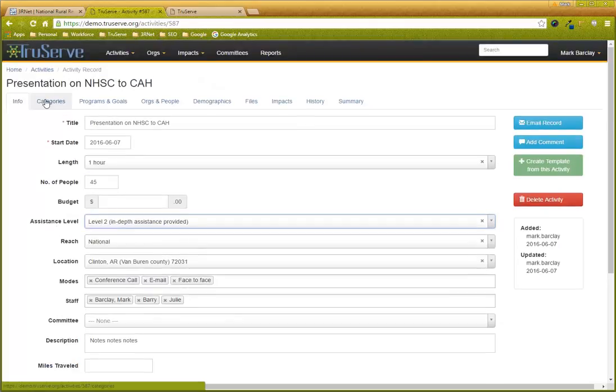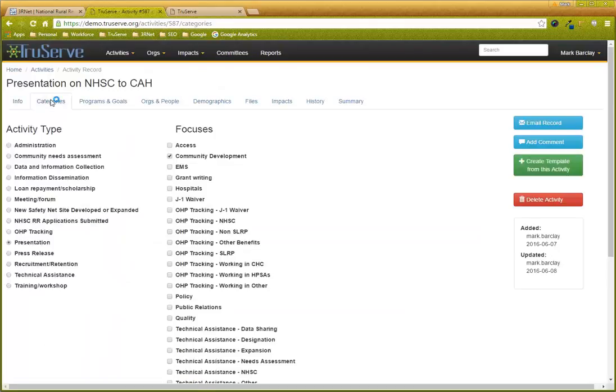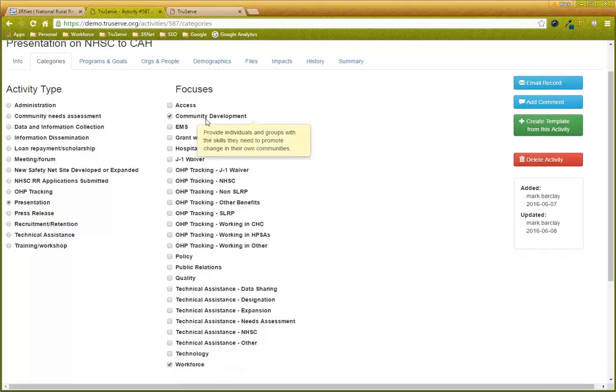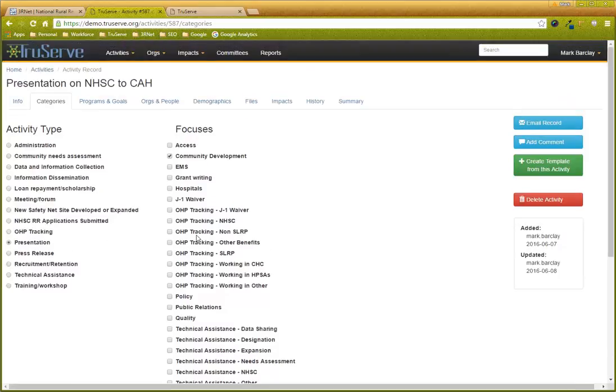So information, then over here on the next tab we go to categories. We have a few more taxonomy type of fields here. So activity type, focuses, which is a multi-select, so you can see, again, all of these are arbitrary. They can all be customized. If you hover over them, you get definitions. So, we said here we did a presentation, and we can go through and tag that the presentation was on community development, workforce, etc. But again, all of these things could say whatever the network wanted them to say.